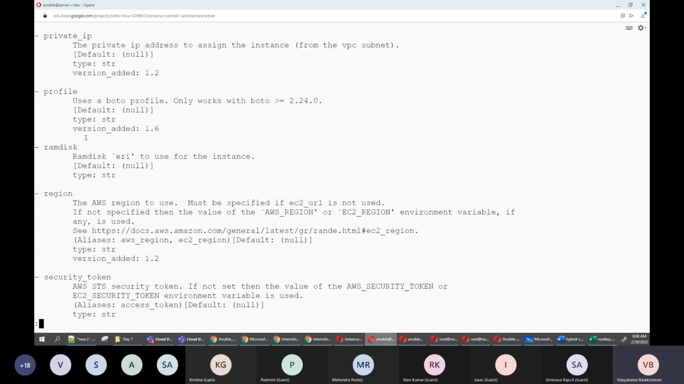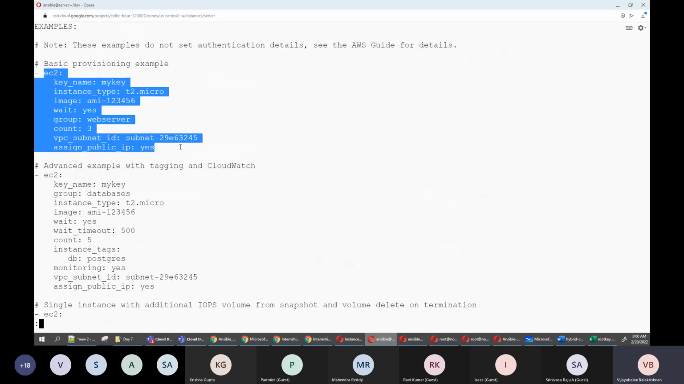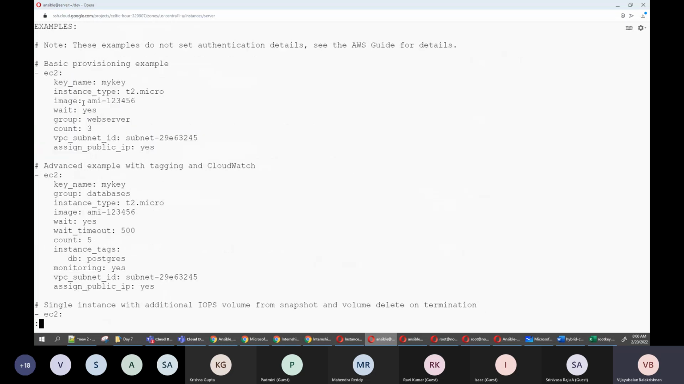So now I'm going with the EC2 module, coming down. I want to see some good example. So this means EC2 is getting created with, I need to provide an AMI ID, I need to provide instance ID, instance type, and I need to provide a key, and I need to provide a VPC subnet. These you can also make reusable as a role.